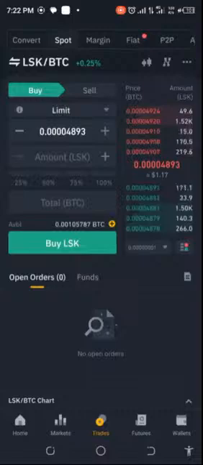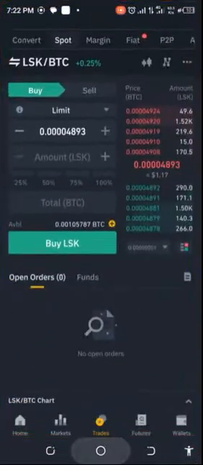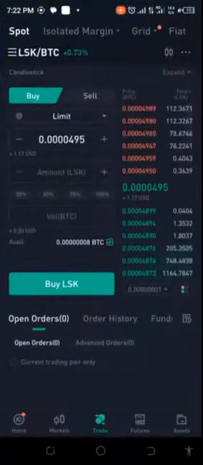Today we're going to be having an episode of Inter-Exchange Arbitrage, and we're going to be using LSK BTC. We can see here currently the price of LSK BTC is 0.0004893, and on KuCoin it is, let's go check, 495. So we have a difference there.